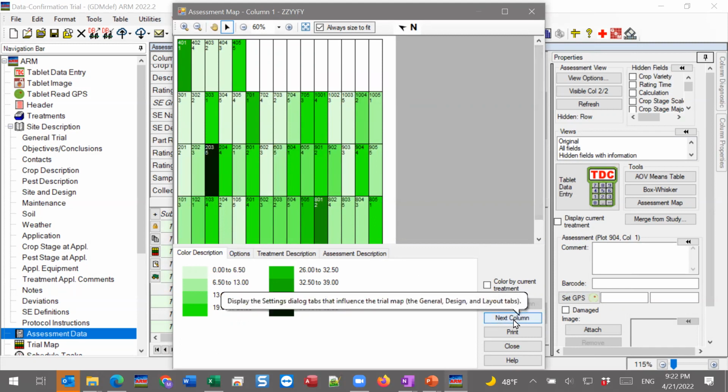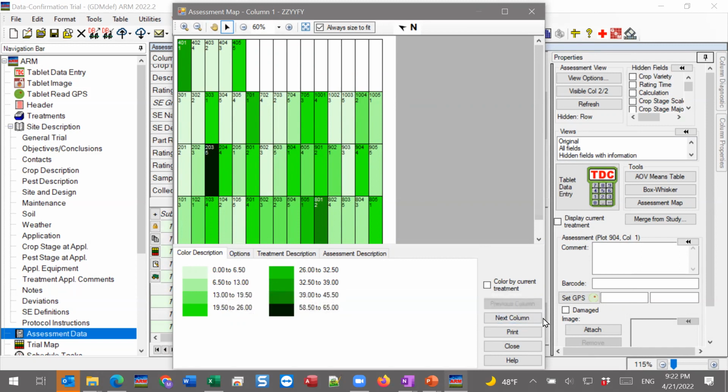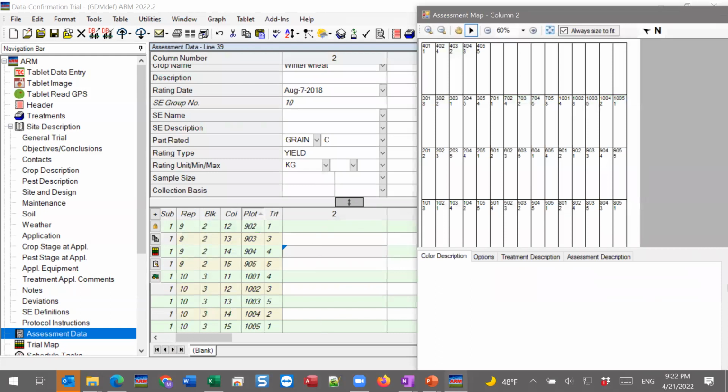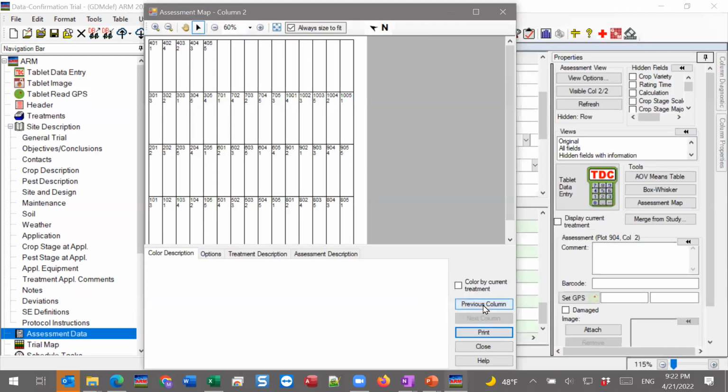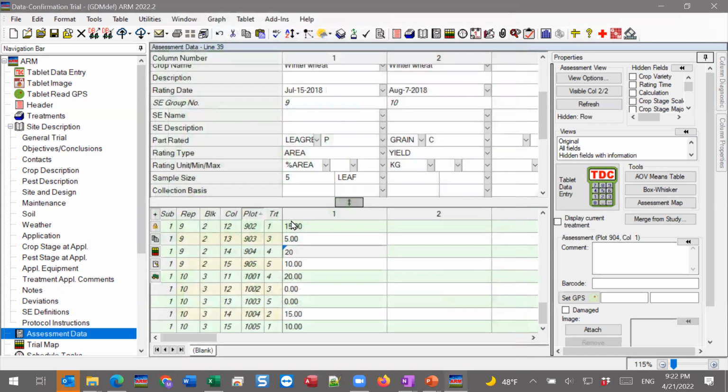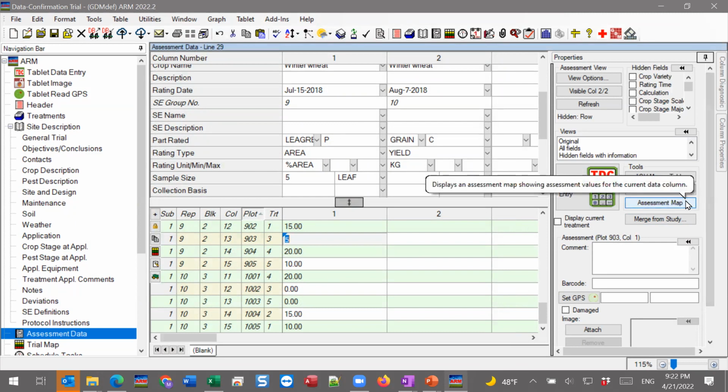And if we had multiple assessment columns that we had filled in, I could just press next column and that will draw the map for column number 2 now, which of course we don't have any data in, so there's nothing to draw. But that can be a handy way, if you have multiple assessments that just got filled in, to scroll through those assessments and review each of them as you go. So that wonderful tool there is the assessment map. Again, it's kind of hidden there on that properties panel, but it's really a powerful option.